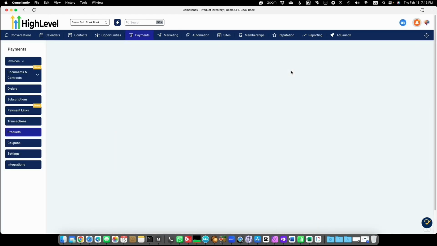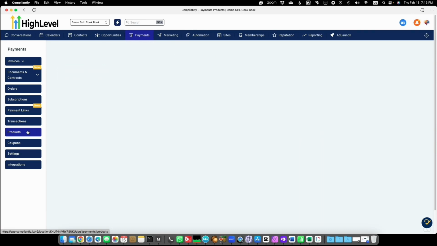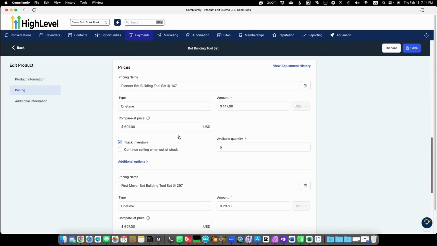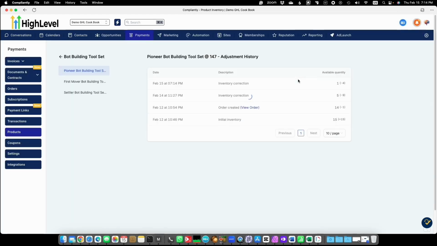If I go in here, I can actually see how the inventory has moved. I had initially 15 of the lowest price, then I created an order and that deducted 1, and then I corrected the inventory so that I don't have to place that many orders to show how this works. I know at this point I have 5 available, so I could go here and say I only have 1 of the $147 available, and then I save it. When I go to view inventory history, you see I have a correction there. So that's how you set up the inventory.